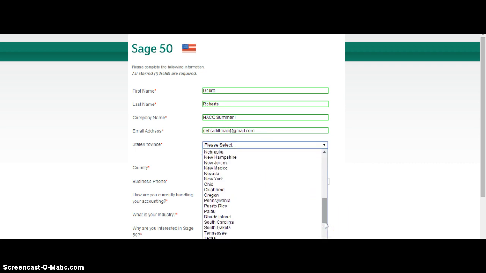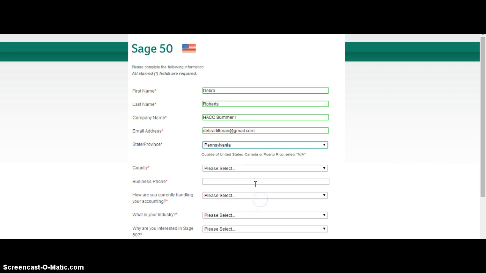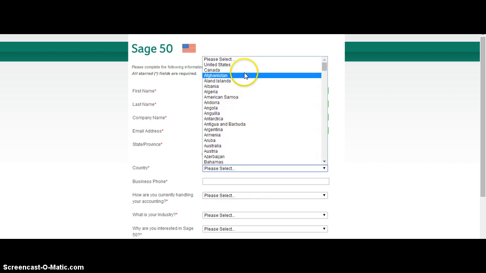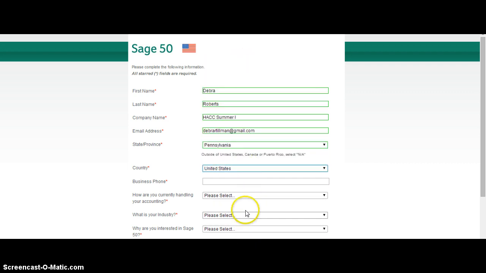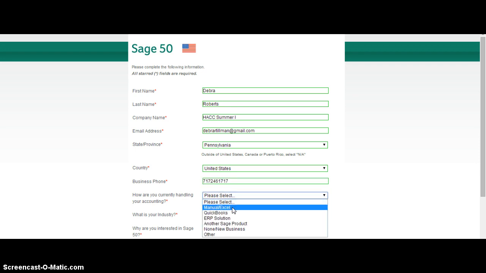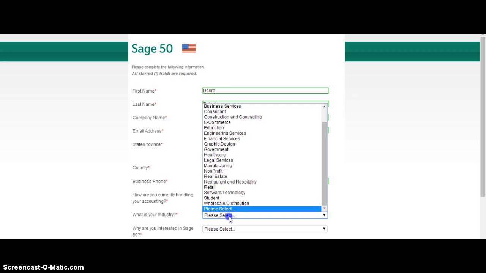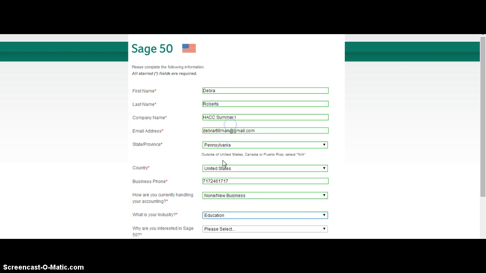It's going to ask you for your state, which we all know is Pennsylvania, and the country, obviously, we know is the United States. And basically you're answering these questions. I'm not putting in my telephone number. I'm going to put in what I think. They're not going to be calling me. I'm not going to be calling you. And I just want to make certain we can fill out this information. Now, how are you currently? You could just put none, new business, because that's what it is. Industry. I'm going to put education for right now because that's basically what we're doing.